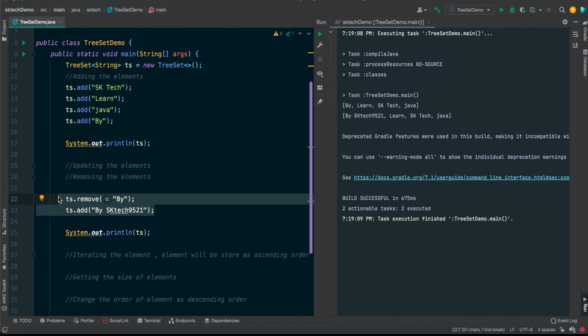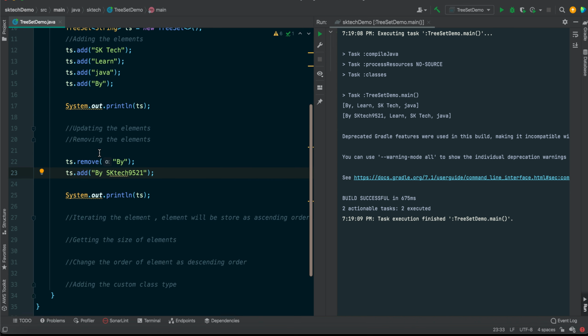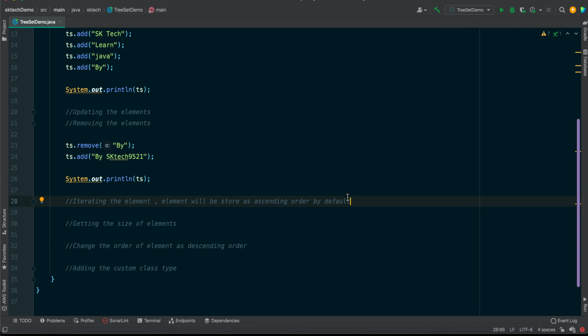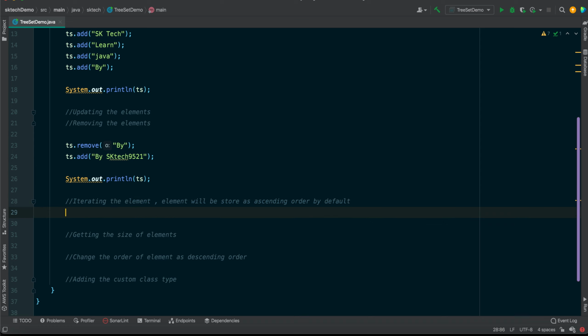Using that we will be able to perform the update operation, and also we have seen how we can remove the element using the remove method. Okay, now the next operation that we want to perform is to iterate the elements. How can we iterate the TreeSet? Using any of the for loops we will be able to iterate it. There is even an iterator concept inside the collection. Using that also we will be able to iterate the elements inside the TreeSet.